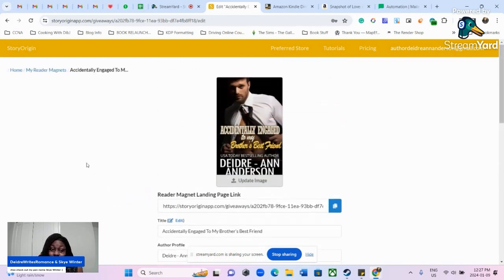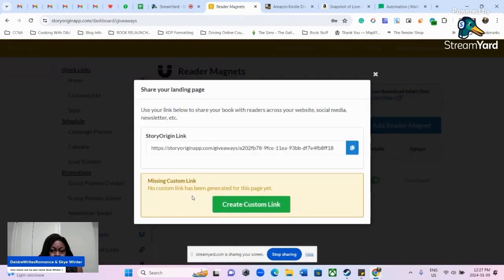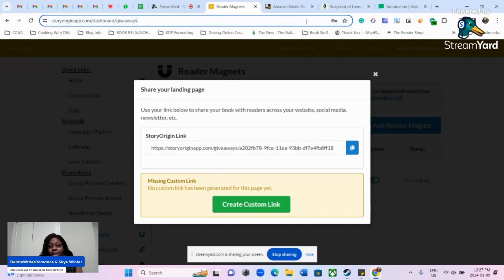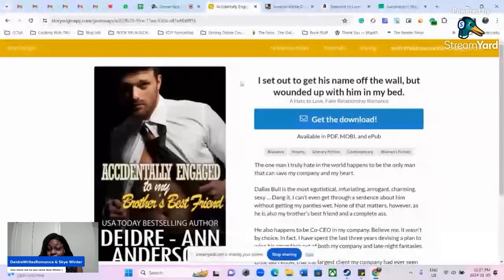And then once you create it, you get a page that looks like, let's preview it right here. You can view your signups. I don't have it integrated because I'm not using it. Or you can share your link. This is a link that you'd add to your newsletters or give to your readers. And when they visit it, it'll give you a page that looks similar to what we had on BookFunnel.